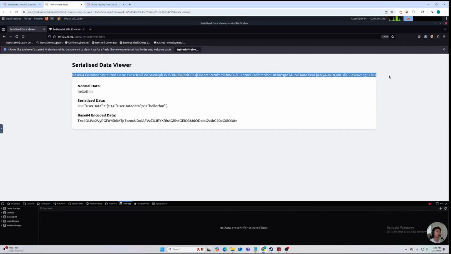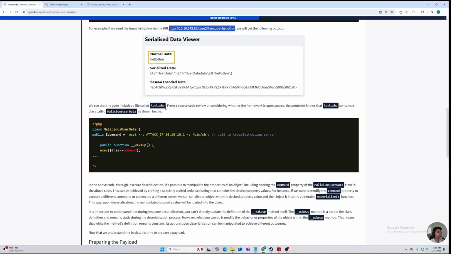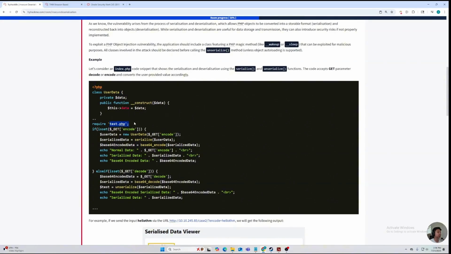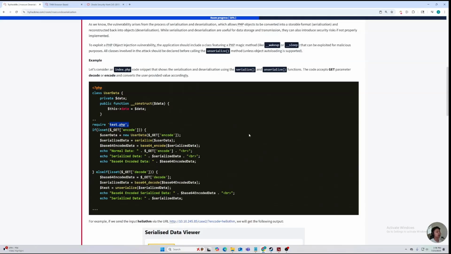Let's try it. Okay, we see that the code includes a file called test.php. From a source code review, or considering whether the framework is open source, the pen tester knows that test.php contains a class called MaliciousUserData, as shown below. Over here, you see the required test.php. By the way, this is coming from a white box testing point of view, meaning that you get access to the source code. That's why you know that test.php exists.